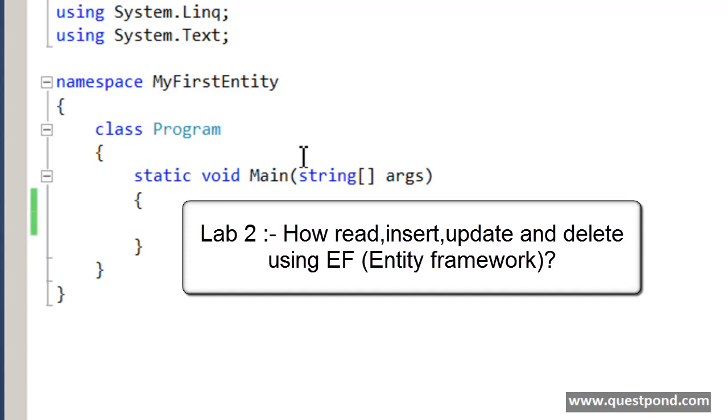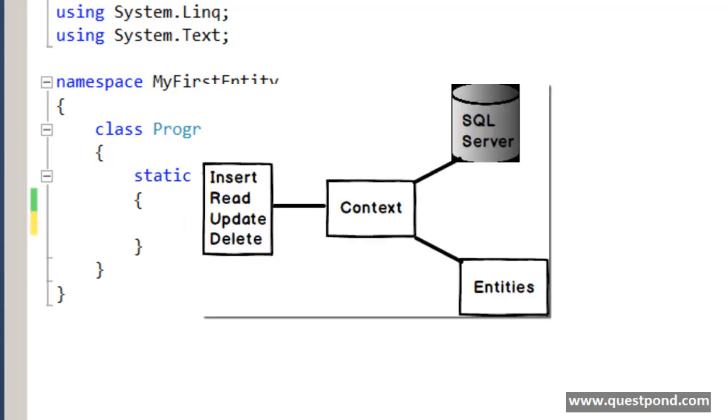In this video, we'll try to understand how we can read, insert, update and delete data using Entity Framework. As we have said in the previous two videos, there are two classes, context and entities. The context class is the main central mediator. It acts like a bridge or a connector between all the participants. So it fires SQL to the DB, loads the entities and gives the output back to the UI or to the caller.